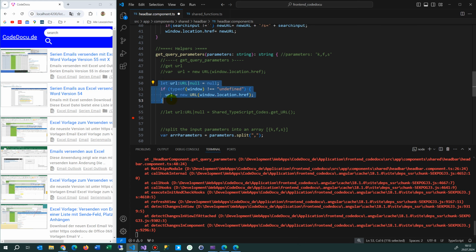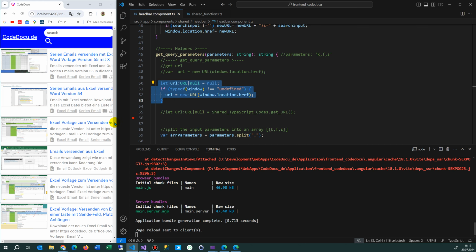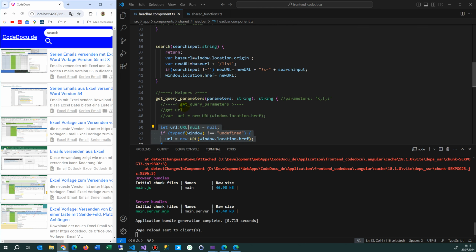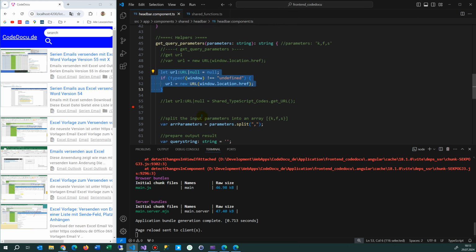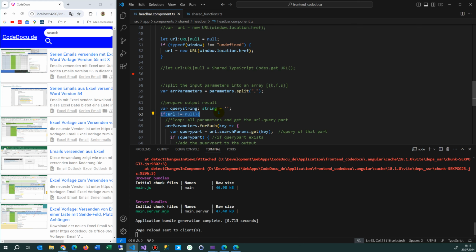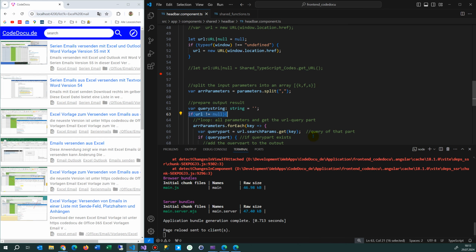Here, when I activate this and say save, now it's rebuilt. And now when I do a refresh, there's no error message anymore. So that's the solution. Simply set a nullable value and override the value with the if function. Or if it's null, then return, for example, and this should work. And it only happens if you have server-side rendering activated.